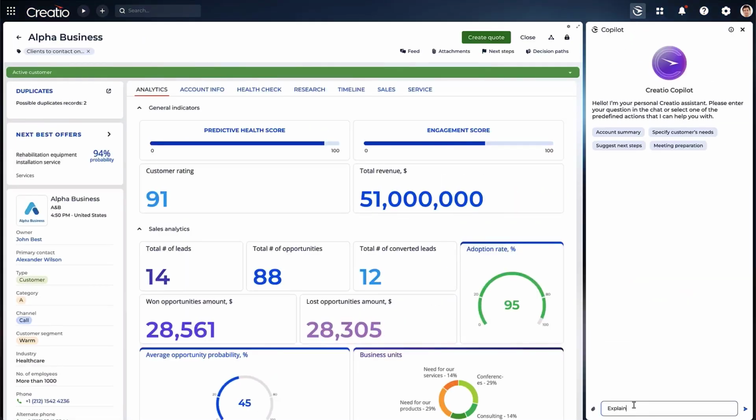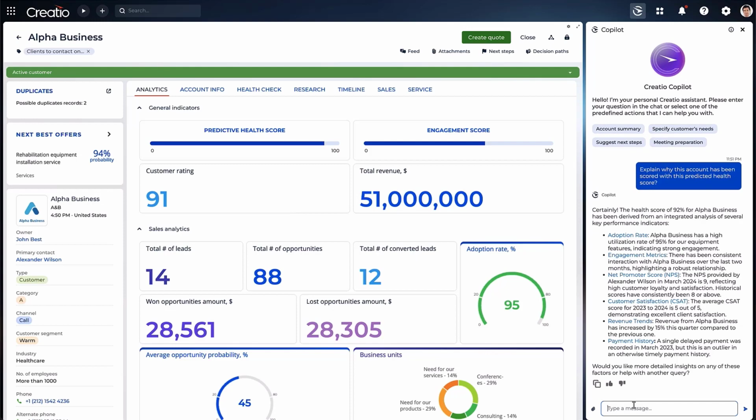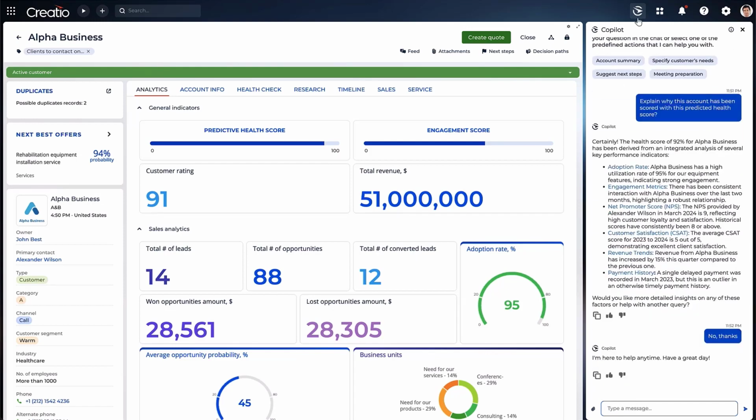In addition to viewing machine learning and rules-based scores on each contact and account, users can also ask Creatio Copilot to explain these scores. They simply type in their question, and Copilot offers a detailed explanation of the critical parameters contributing to the scores, offering deeper insight for more informed next steps in the relationship.